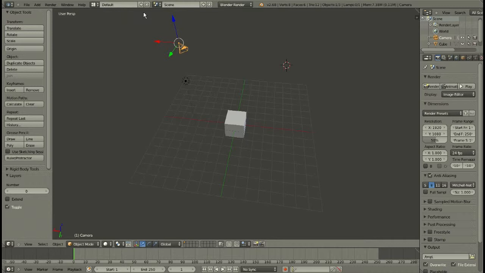So I figured I'd done a lot of programming tutorials on how to create games, how to program them, and not very much on how to do the art. So this is going to be getting into a little bit more 3D.